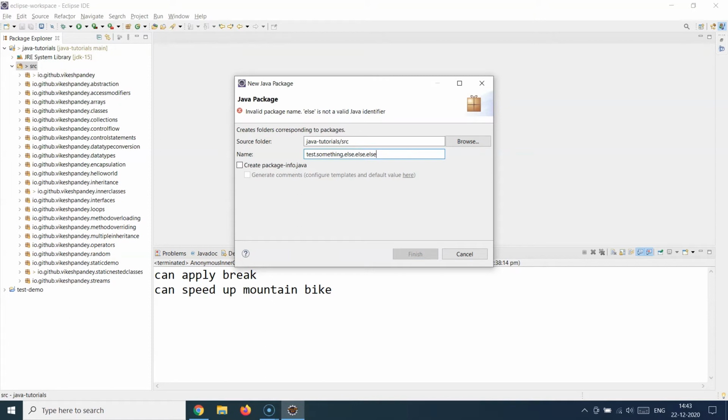Other thing to notice is that this will not accept keywords. You can see it says else is not a valid Java identifier because else is a keyword, a reserved keyword in Java. So make sure that you are not using those reserved keyword names in this particular package name. So it can be test dot, test1 dot, test2 dot, test3, whatever. So just make sure that you're not using keywords here and you can create the hierarchy.